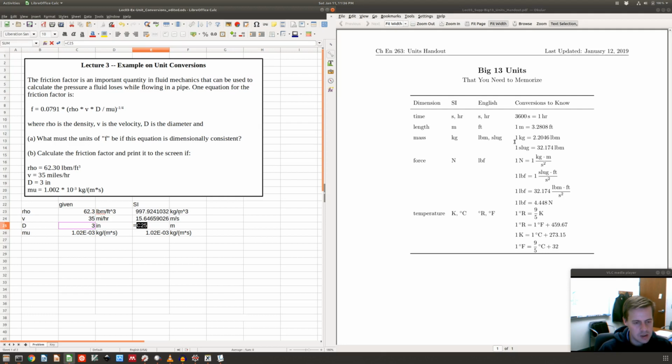So 3 inches, I have to divide by 12 to put it in feet, and then I need feet to be in the numerator, so I multiply by 3.2808 feet per meter, and that gives me, that seems wrong. Let's see, 3 inches, I want meters in the numerator, excuse me, not feet. So I have to divide by 3.2808, and that gives me 0.076 meters, and then that I have in view.